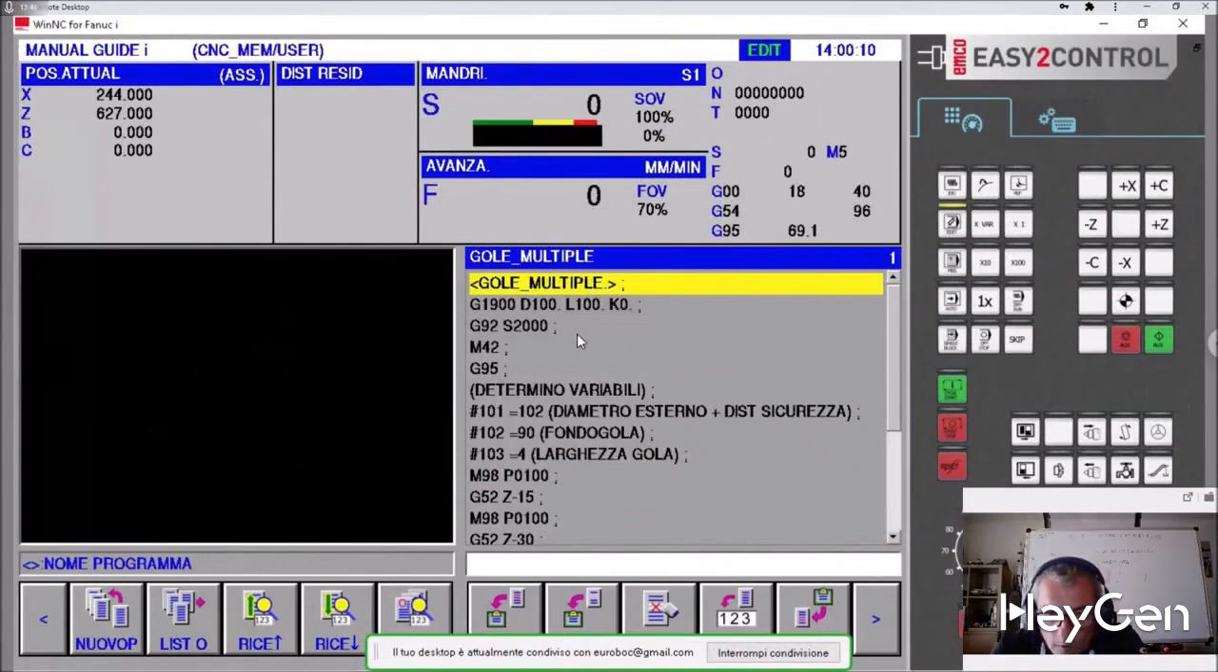Then I called the program 00100, shifting the origin by 15 millimeters. Now let's take a look at the program 00100 or 0100, and you can see that I've programmed it by telling it.